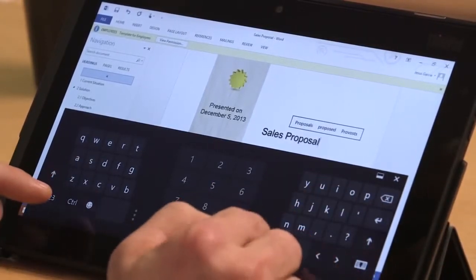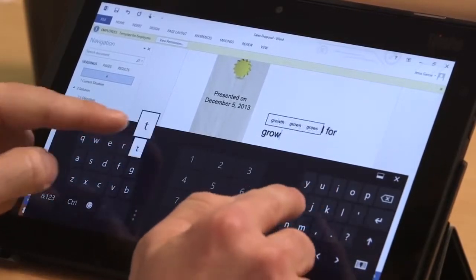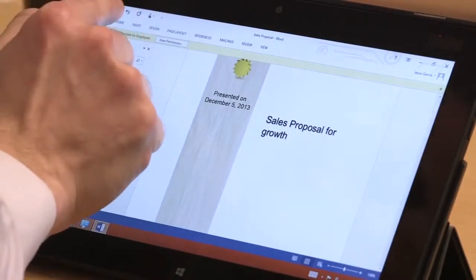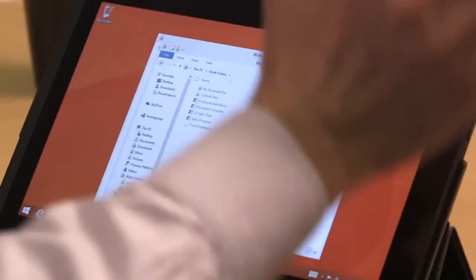Proposal for growth. Now I can save it. And now my changes will be synced back to my primary PC at work, and I didn't have to use a third-party service like Dropbox in order to do that.